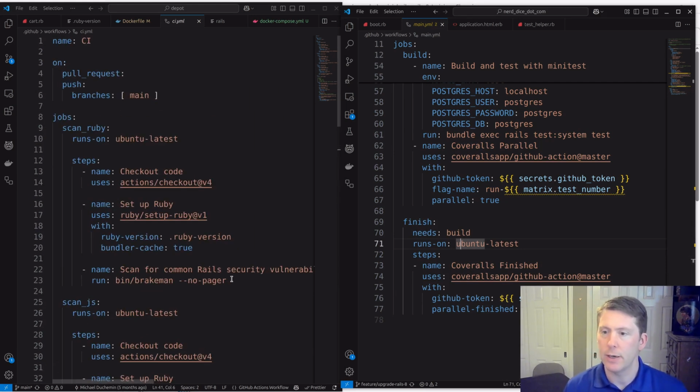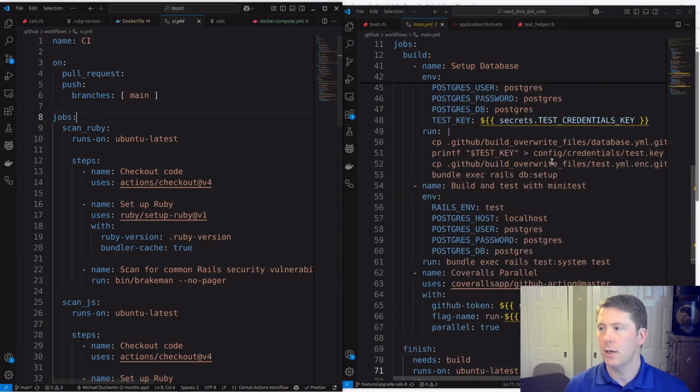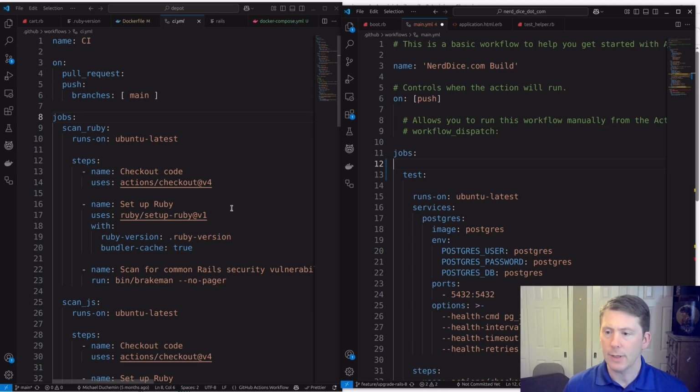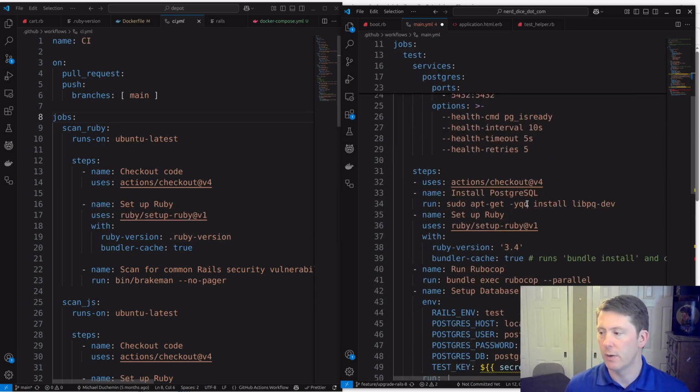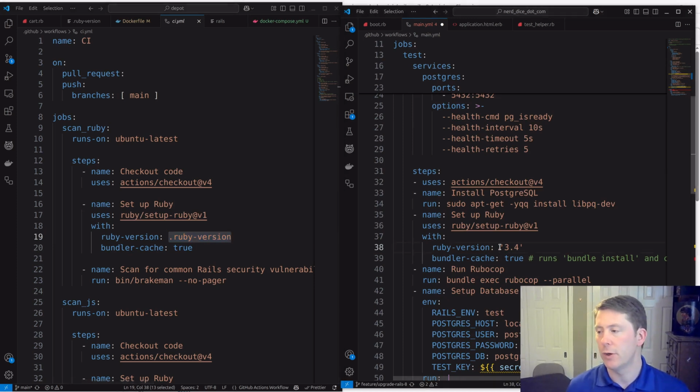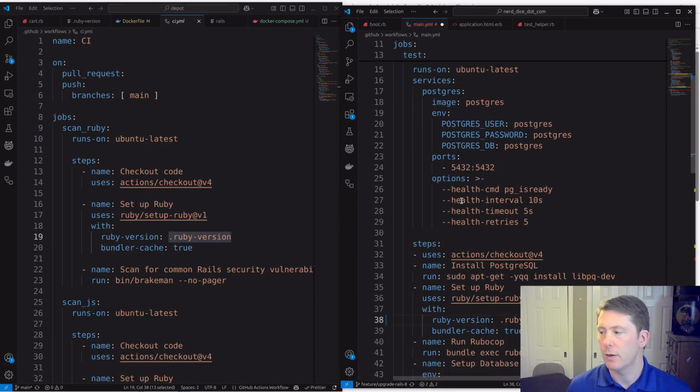So let's take a look at the scan Ruby job here. I'm just going to rename this job test on mine. I also like here, Ruby version is just .ruby-version. Here I've got Ruby version at 3.4. That's one less place that I need to change my Ruby version, so that makes me happy. We'll incorporate that.